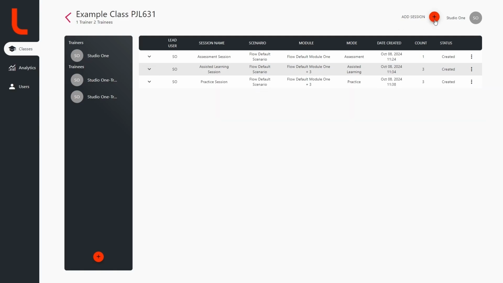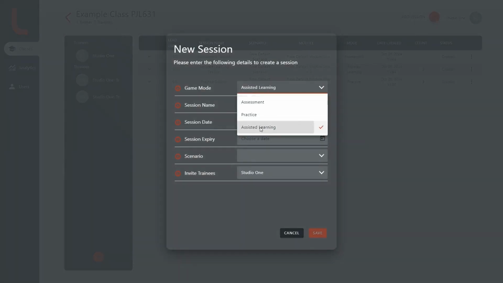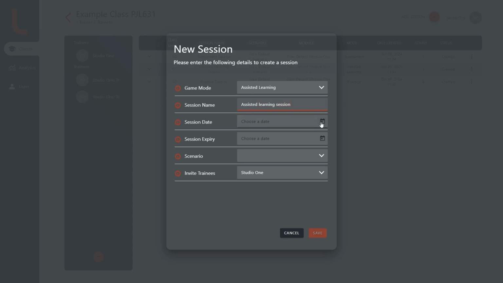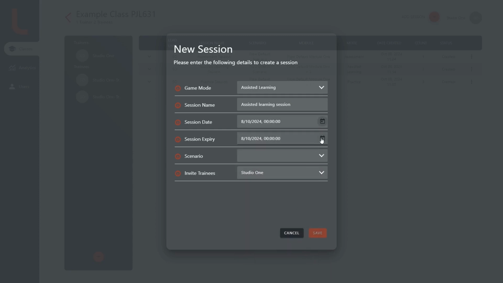To create a session, you can click on the plus button at the top right where it says Add Session. On the page that opens up, you can select a game mode. Here we're going to pick Assisted Learning. You can assign it a name, like so, and a date. So we'll just choose today's date, and the session expiry here is set automatically, but you can manually set it as well, like so.